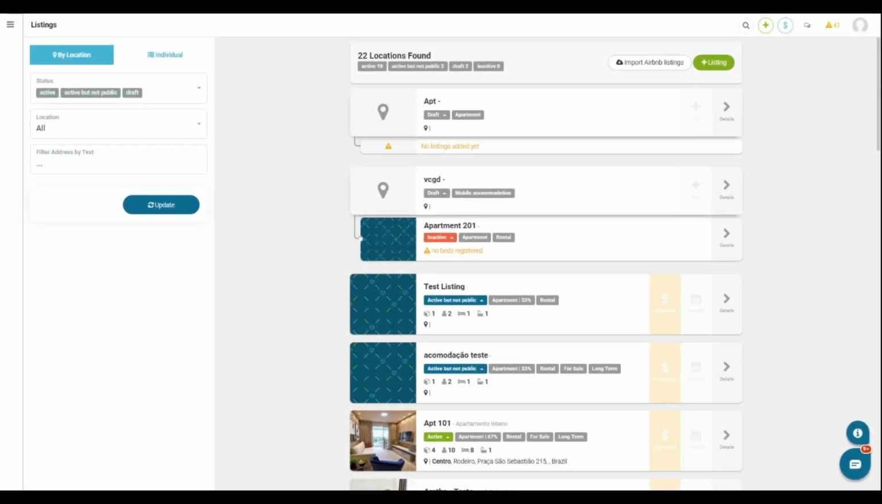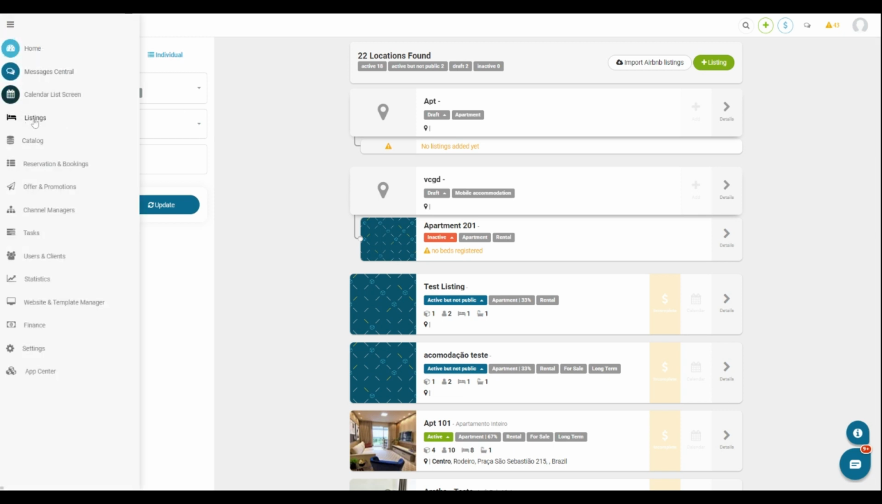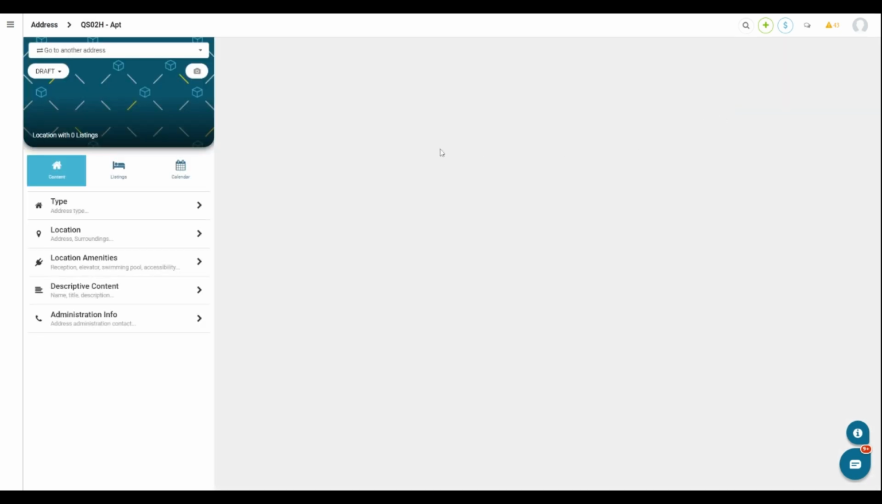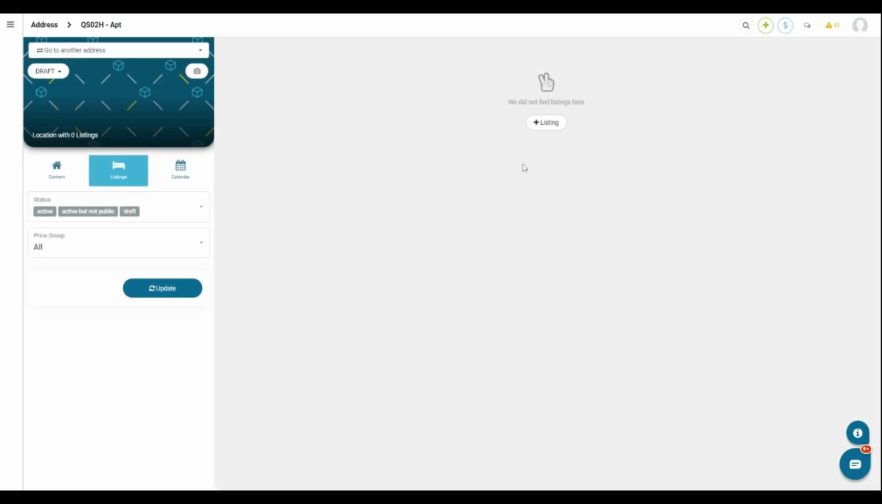To start, you need to access the Listings menu, that is the menu I am showing right now. You find it on the sidebar menu. To start creating a new listing, you need to choose a building and click on it. You must click on the Listings tab and then on this button.